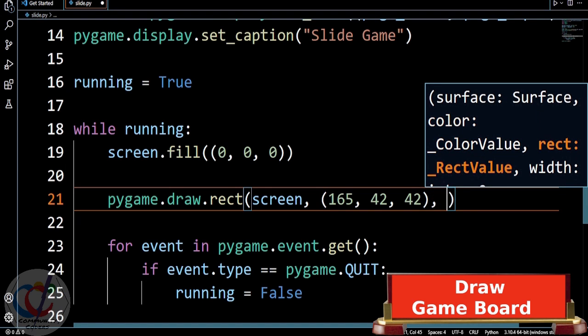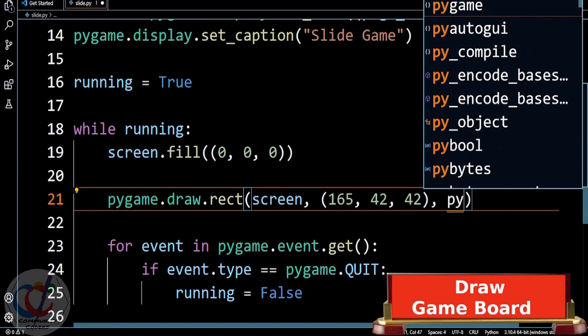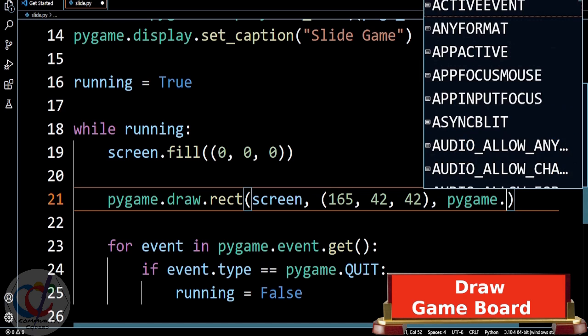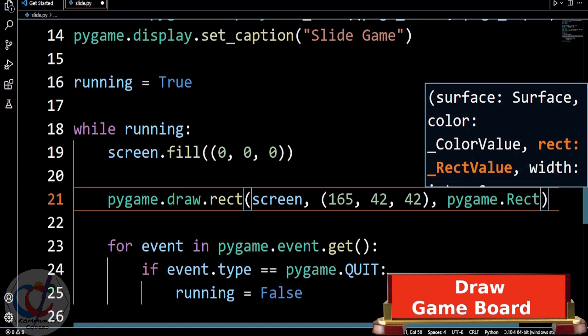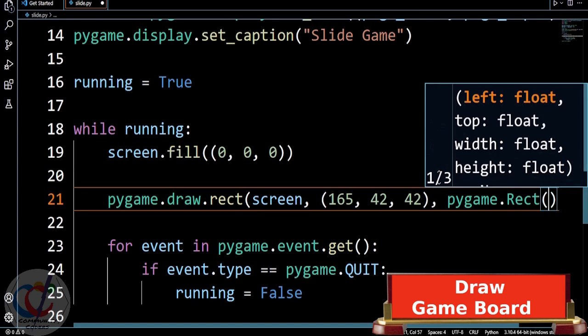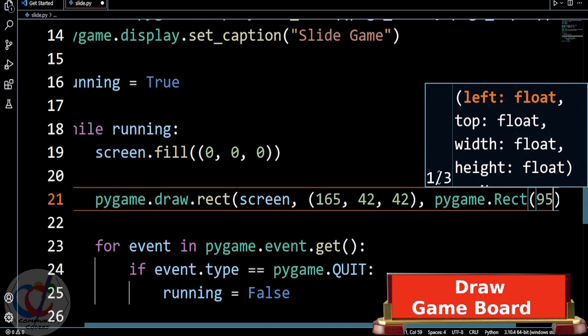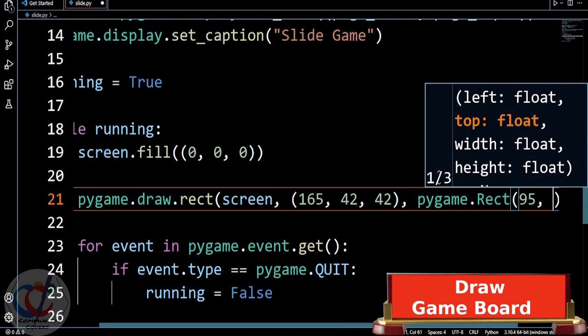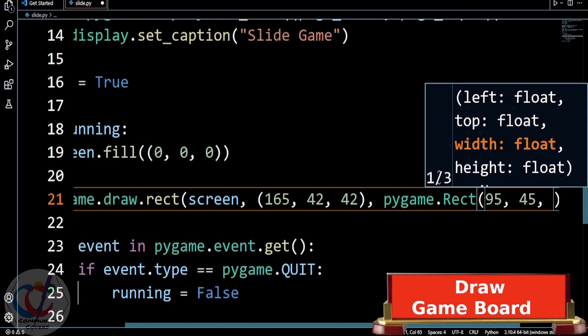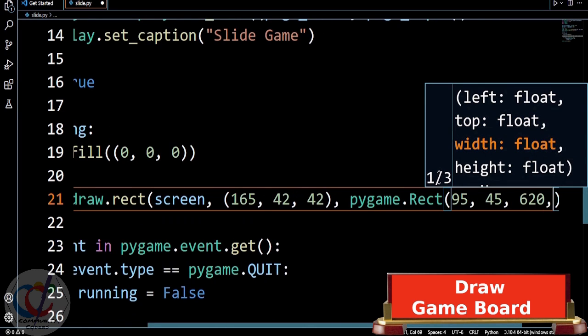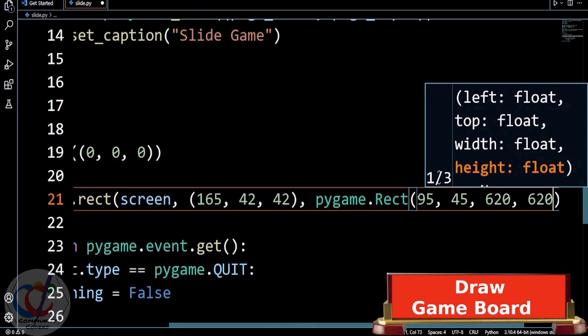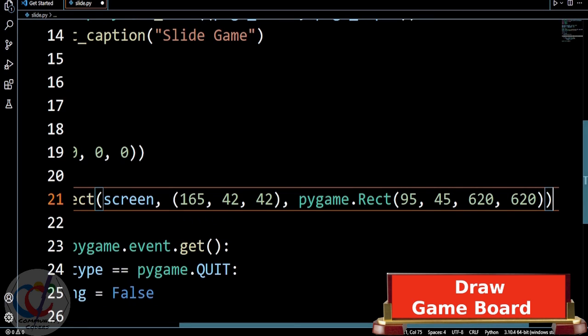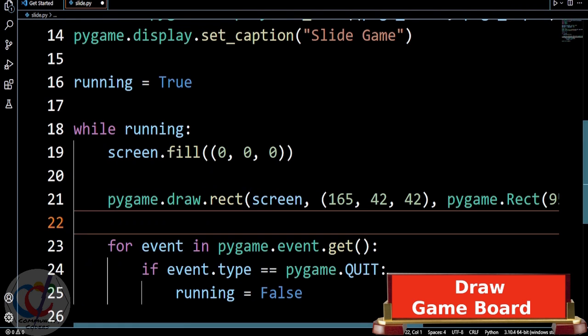In this color the game board will be drawn. We can take any random color over here, and here we will pass our pygame.Rect method, because we want to draw a rectangle. This is the way we can draw a rectangle. This is the starting position of the rectangle. 95, 45 is the starting position, and the rectangle will stretch to a length of 620 and 620. So it is basically a square.